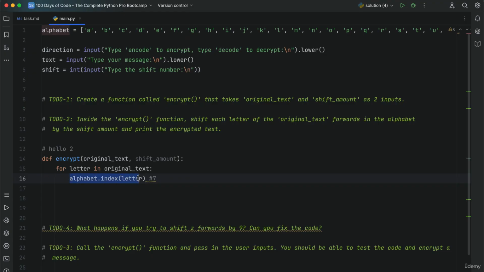Well, we take this index 7 and we add the shift amount to it. And this means 7 then becomes 9. 7 plus 2 becomes 9, and position 9 is the letter J, which is what we want.